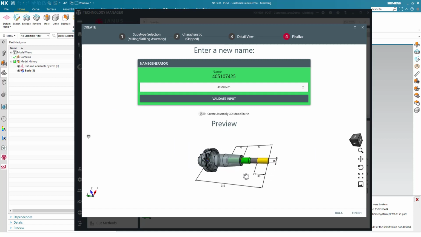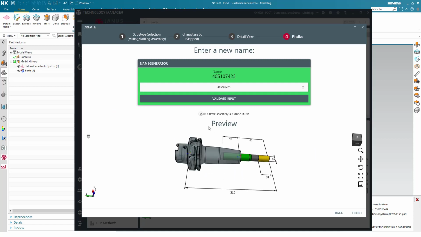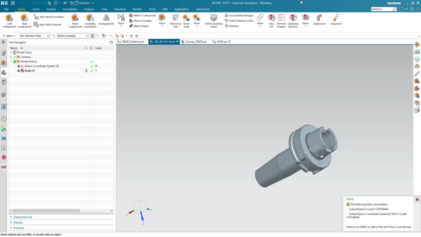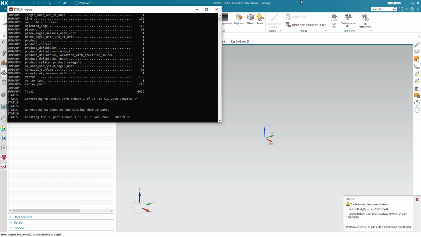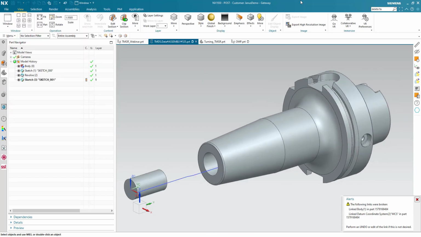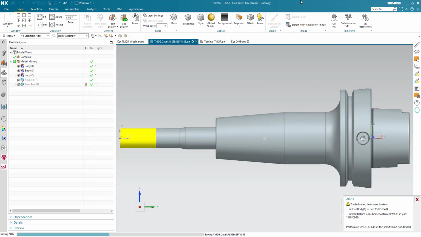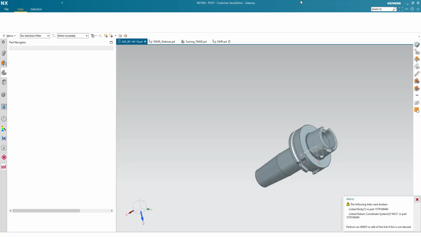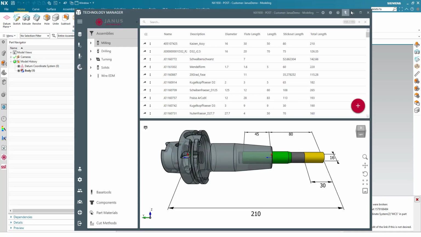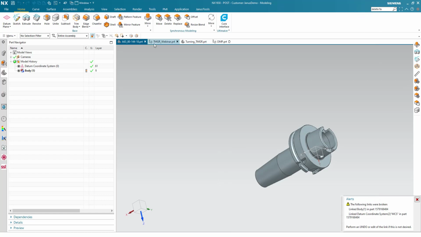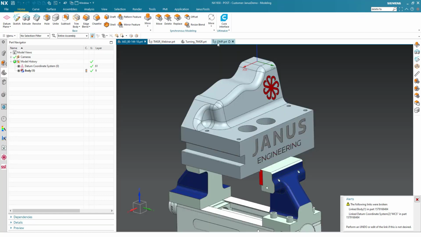We are getting the final preview once more. And this time, before I just click on Finish, I want to do another thing, and it's the so-called Create Assembly 3D Model in NX. By activating this icon and click on Finish, I'm switching to NX now, so we can see what is happening in the background. Technology Manager is getting all those data that we just added and creates a 3D assembly within NX itself. So therefore, we will use this very new tool now in any CAM session as a 3D assembly tool. Let me show you the example now.